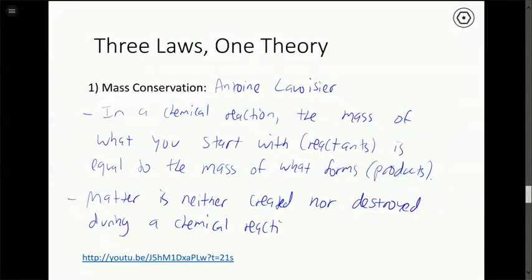So you put matter into a chemical reaction, and that matter is going to come out on the other side as something different, but you're not going to lose or gain any matter. Okay, so that was the law of mass conservation. That one may seem obvious to us, but at the time it was very important. And then we'll do one more mass law before we close up today.